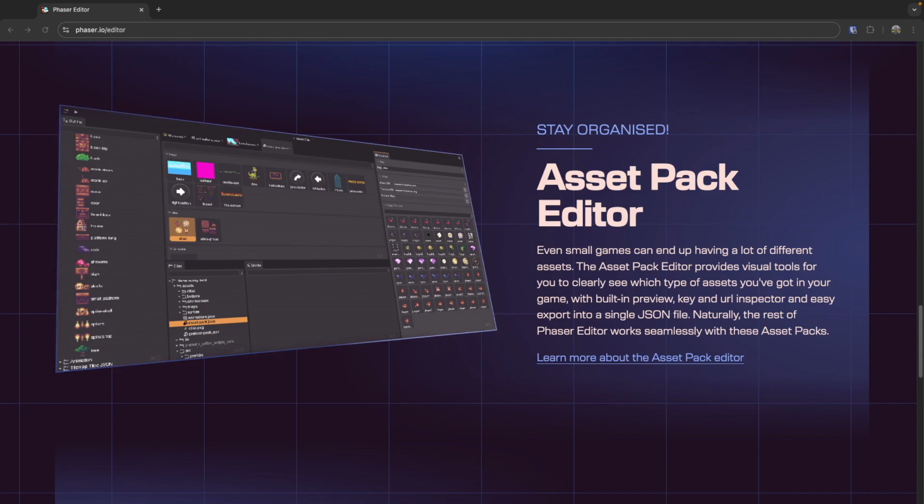The asset pack editor allows you to view these files and see what type of game assets are included, and you can modify that JSON configuration.